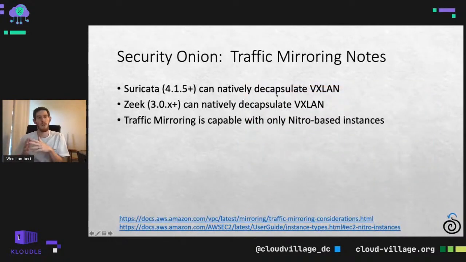Now, some notes on traffic mirroring with AWS. Suricata, we run versions above these, but just wanted to note that Suricata 4.1.5 and above can natively decapsulate VXLAN traffic. Because it can support that, and we're recording network data off the wire, it's able to inspect that and generate alerts accordingly if it needs to. And the same with Zeek 3.0.x and up, which can also natively decap VXLAN, so we have that capability as well.